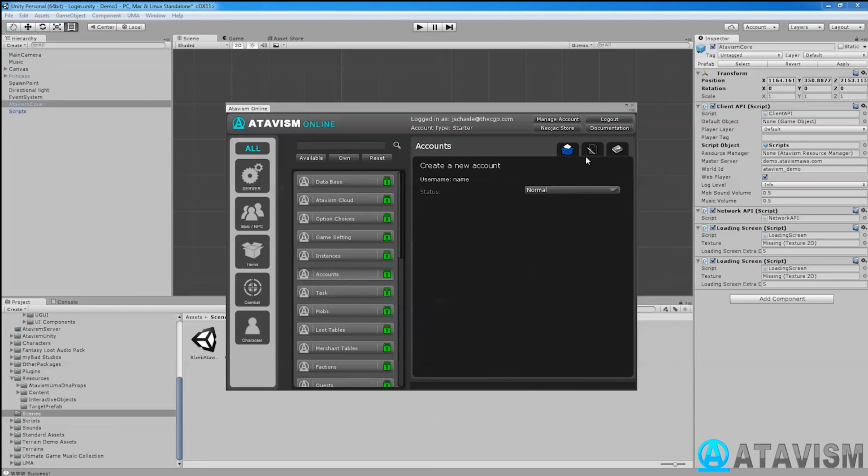Accounts, pretty straightforward. I have no accounts because it's the first database. But when you want to create accounts, you need to log into the game first. And then you'll have access to the list of accounts that have been created. Tasks I'll go over a little bit later. It's mostly for adding tasks for quests.